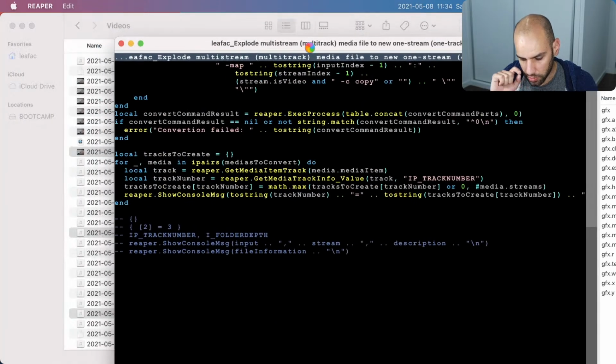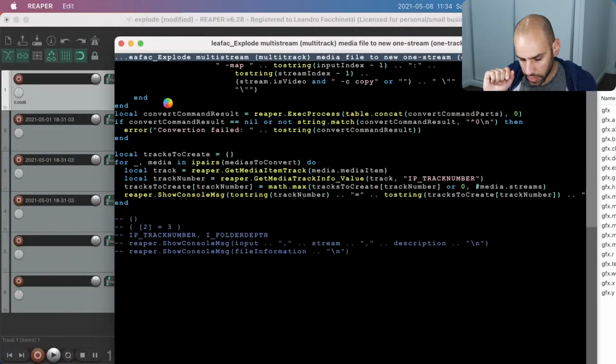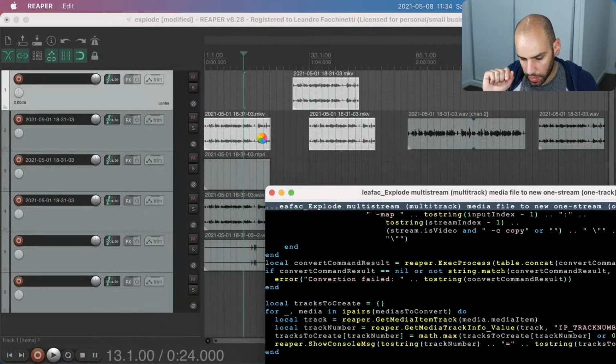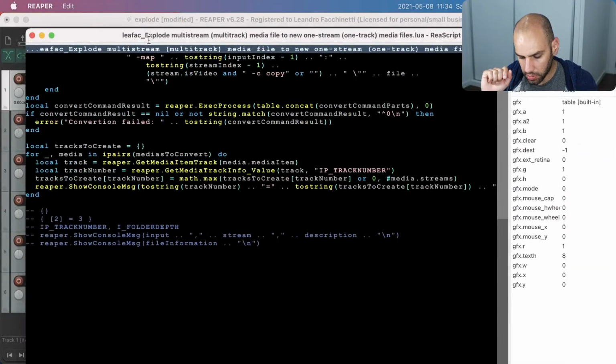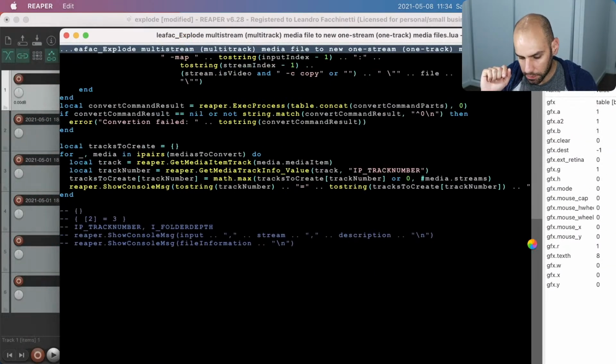This is taking forever. I assume that there is something wrong with the conversion command, because it's making Reaper just freeze. That's bad. If the conversion command fails, if I call ffmpeg from the command line with a command that does not output. Oh, I think I know what the problem is.